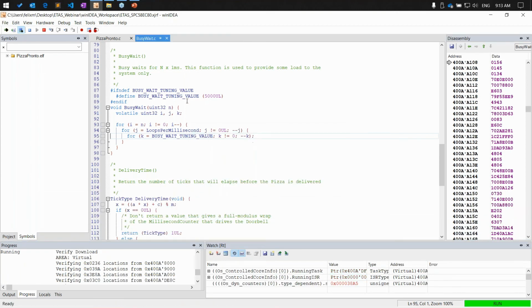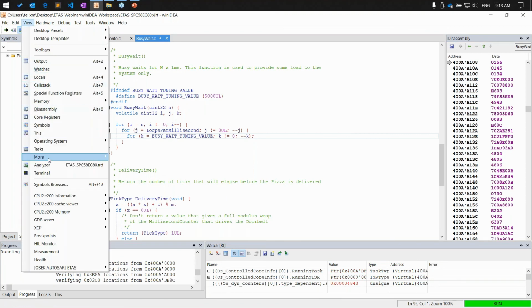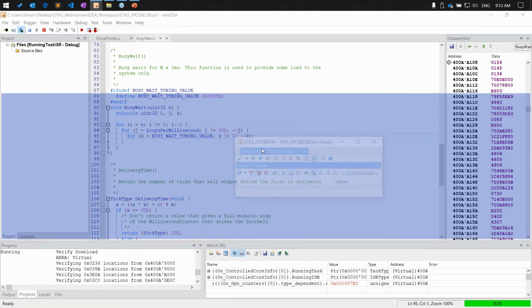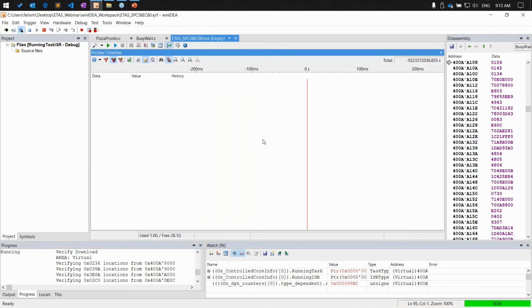The next step is to open the WinIDEA Analyzer. The WinIDEA Analyzer under View, Analyzer is the tool or the view in WinIDEA where we do all the trace and all the operating system and all the profiling, timing analysis in general. So I open that, and it has the tendency to open in a separate docking area here. So I like to drag and drop it into the main area, and then it will look something like that.